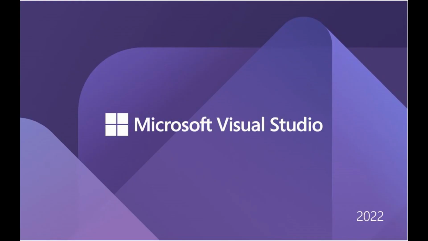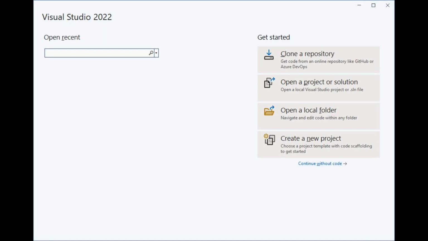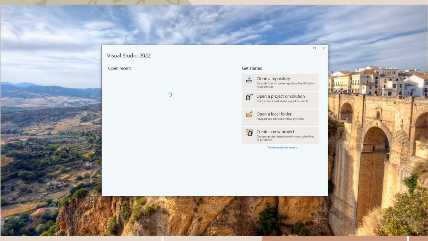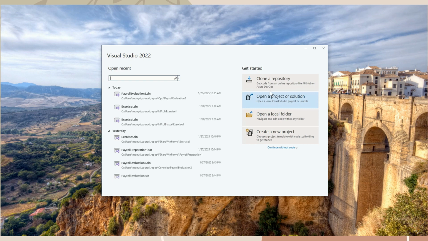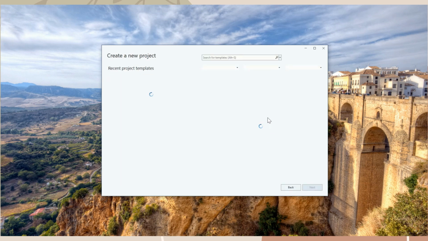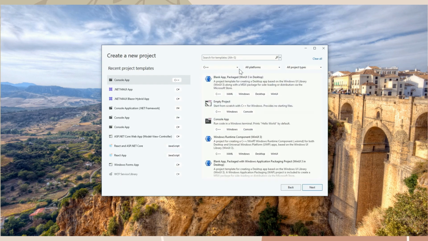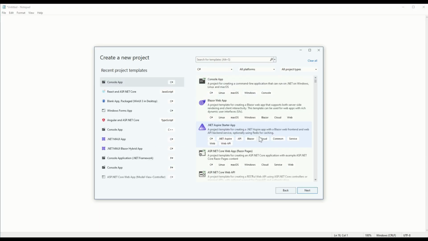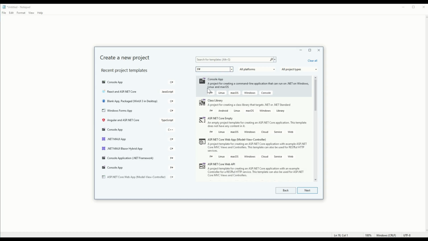For me, I'm using Microsoft Visual Studio 2022. After starting Microsoft Visual Studio, on the Visual Studio 2022 dialog box, you can click Create a new project. In the Create a New Project dialog box, in the Languages combo box, select F#. In the list of project templates, select Console App. It should be selected already. Click Next.